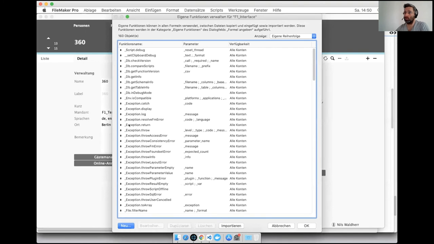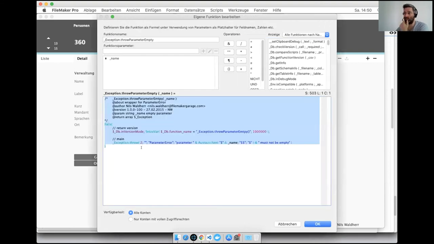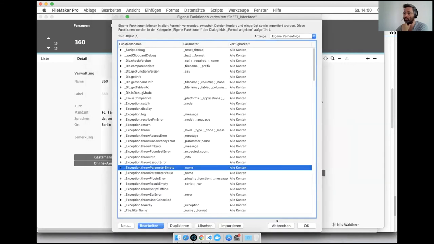Functions. So we have the exception throw, and then we have all the wrappers, like we saw, a parameter empty. It calls the throw, but it adds a little text like "parameter name must not be empty." So this is a good way to call it. I just call this function with a parameter name, and then it makes a nice type and text.